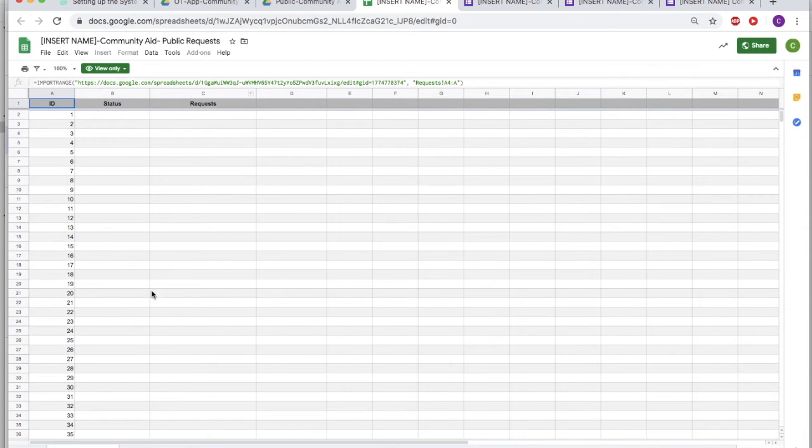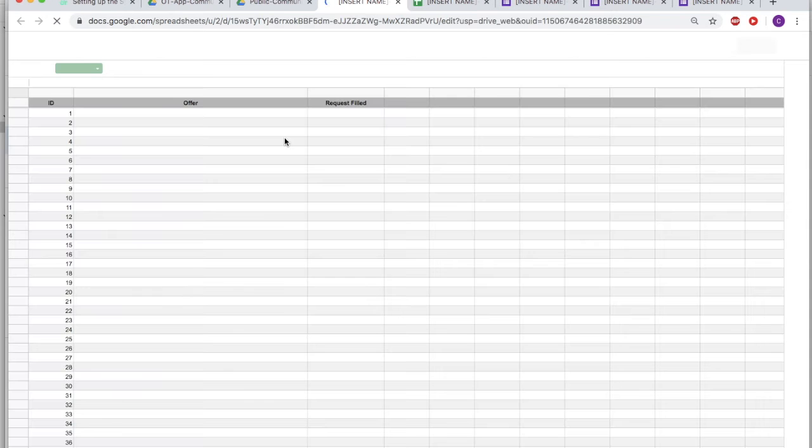So all of these are connected to the spreadsheets in your private folder that only the organizers have access to. That way, when someone makes a submission in the public-facing form, it updates in the private spreadsheet, and then it masks all the identification information of the people offering and requesting and only shows the public the unique identification number, the status of the request, and then what the requests are.